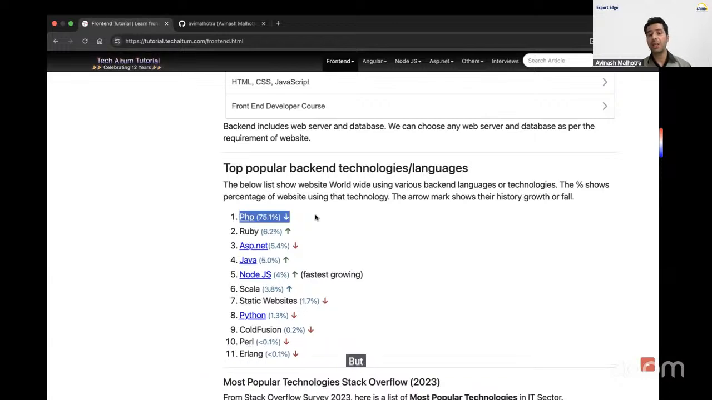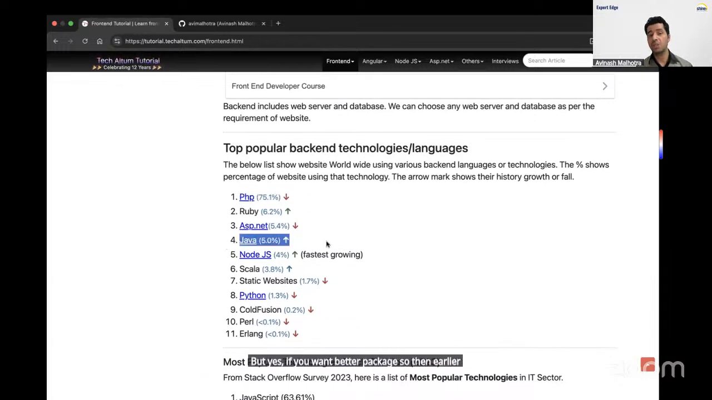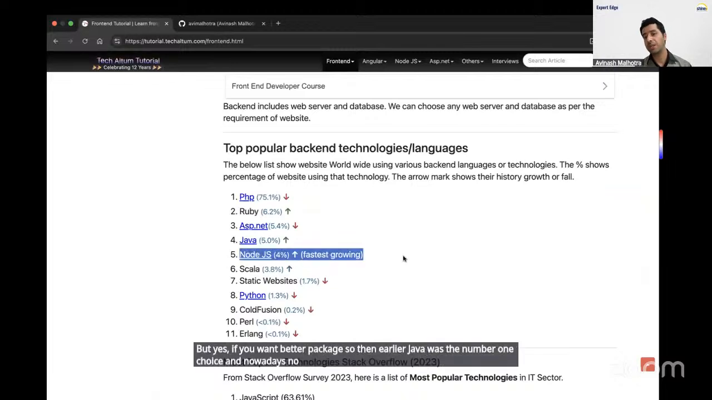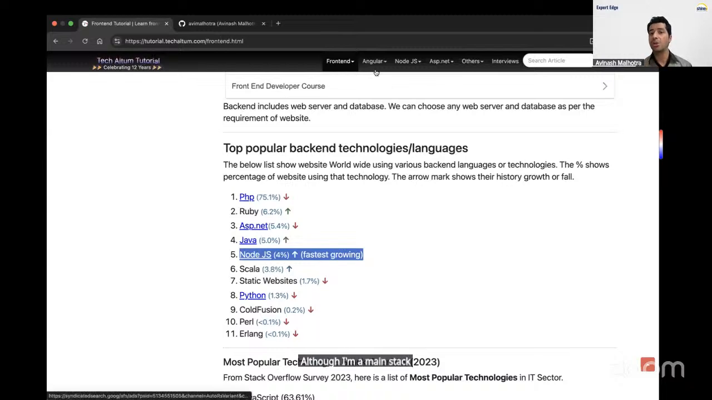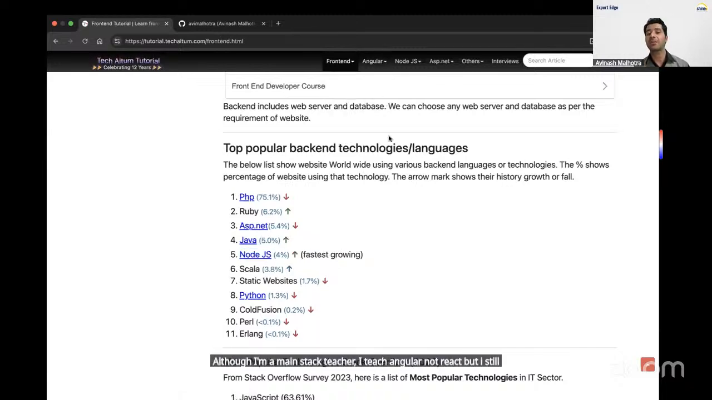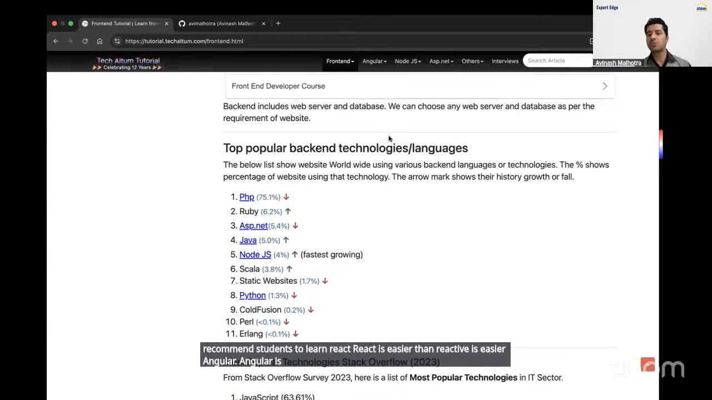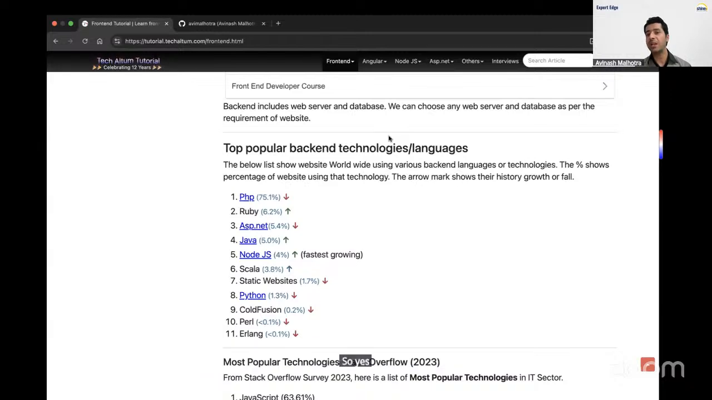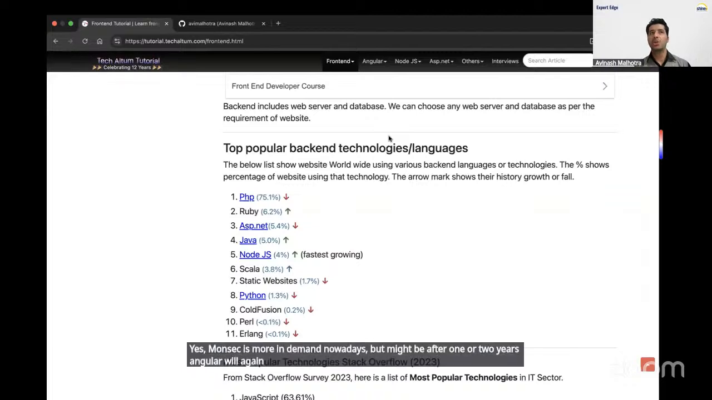But yes, if you want a better package, then earlier Java was the number one choice, and nowadays Node.js is an even better one. So for a fresher, I always recommend starting your career as a MERN stack developer. Although I'm a MEAN stack teacher, I teach Angular, not React, I still recommend students to learn React because React is easier than Angular. Angular is an enterprise-level framework. So it's better to start with the easy one like React, which is a library. So yes, MERN stack is more in demand nowadays, but maybe after 1 or 2 years, Angular will pick up again. Before 2018, like 2016 and 17, Angular was number one, not React. But now React is top in demand.